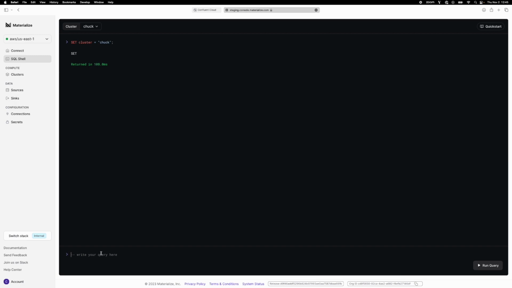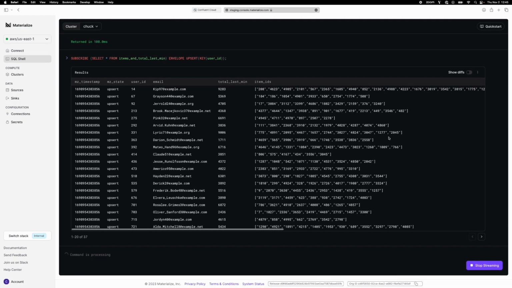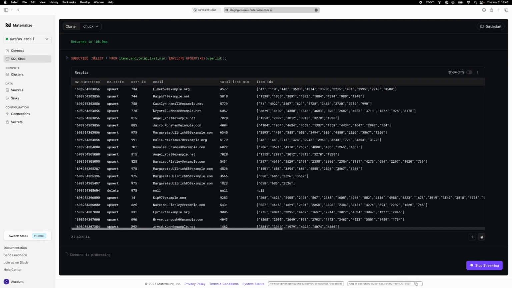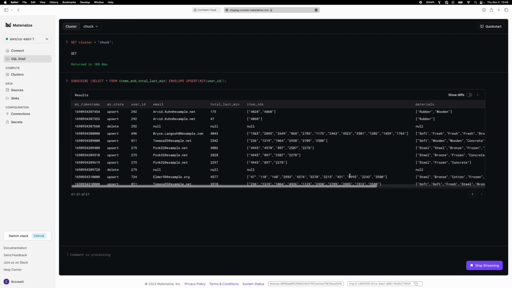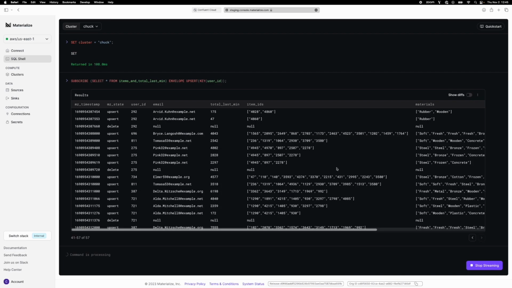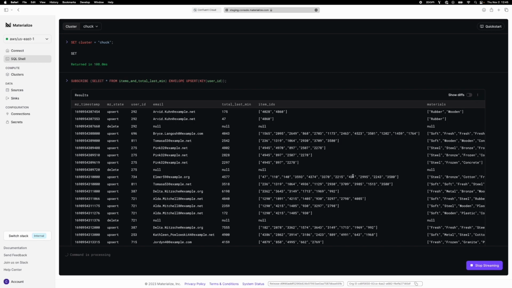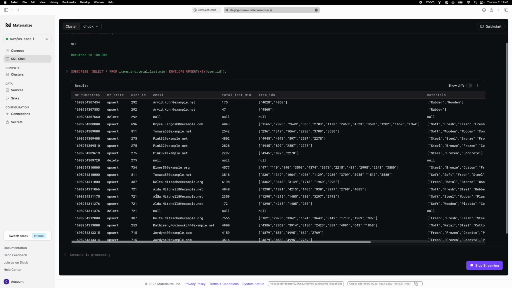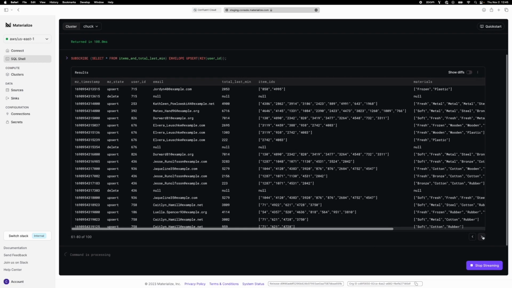To see the changes propagate in real time, we're going to issue a subscribe query. As we catch up to the latest values in real time, these records are being updated, and you'll notice some deletes as well. That's because we're only looking at the last minute, and so as purchases fall out of the last minute, we're going to be issuing deletes in that result set. All right, let's stop the stream.